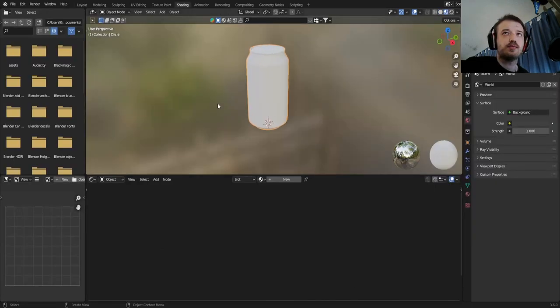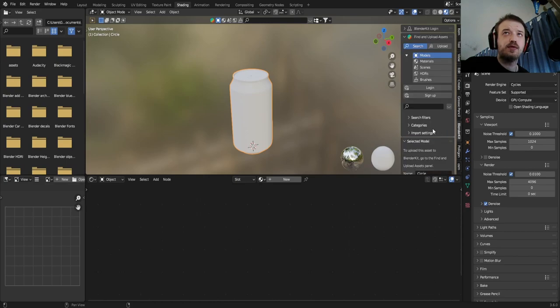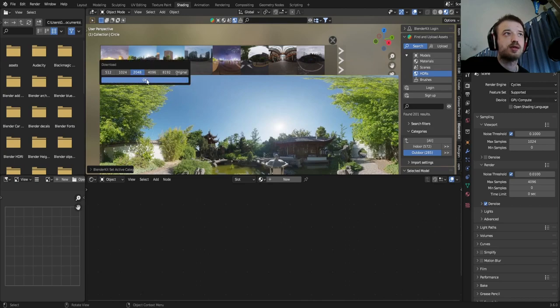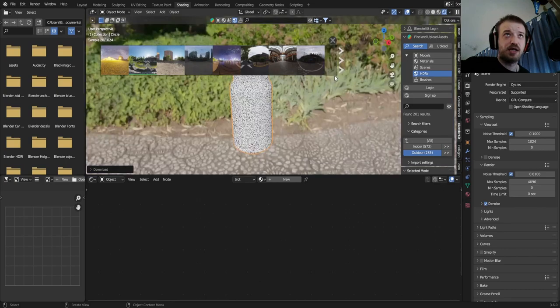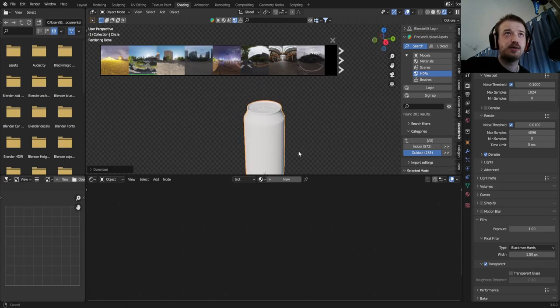Let's go to shading. I already have selected render engine as Cycles and as GPU compute. And I use BlenderKit for materials and HDRIs and stuff. So let's find under categories some outdoor HDRI. Let's take this one, Zen Garden, Chinese Garden, I mean. And we need to go to viewport shading. Let's go to render settings, film and transparent to remove the background.